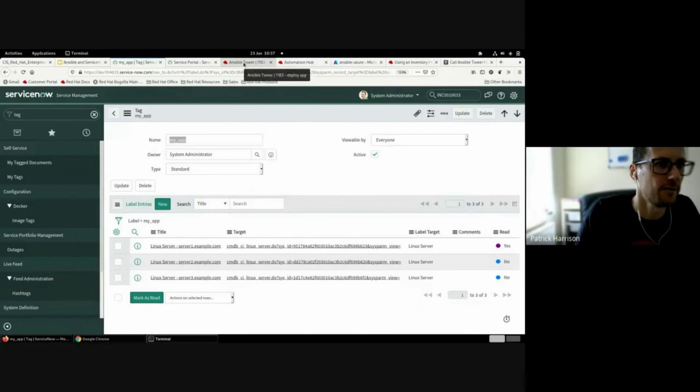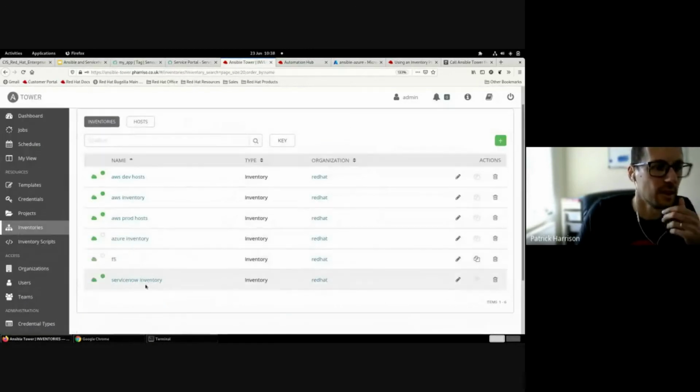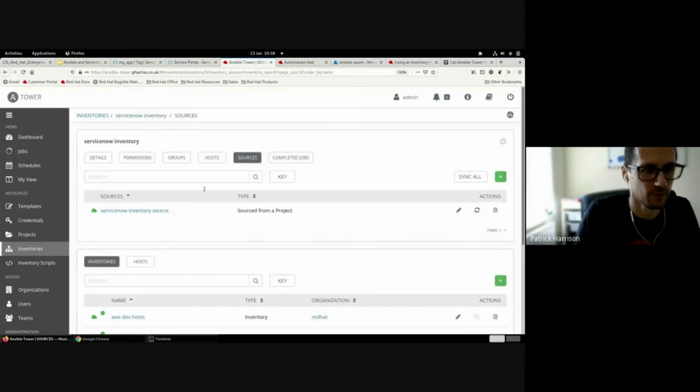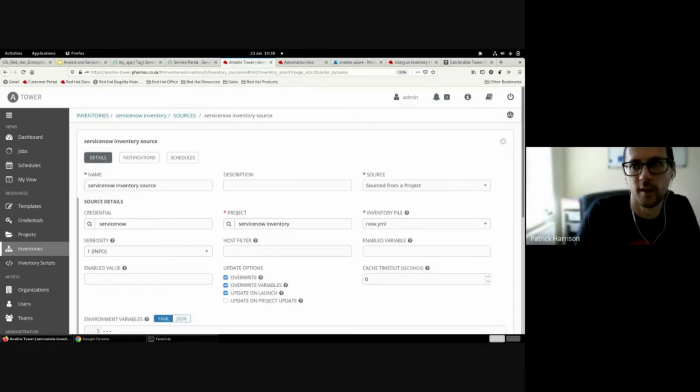And if we go ahead and look at that from Ansible Tower, we can hopefully see the same data appear in Ansible Tower. So I've got a ServiceNow inventory here. If I go and look at the source for this, because it's a dynamic inventory, I'm sourcing data from somewhere else. And actually that file, I'm just sourcing it from Git. So that example file we just looked at, I'm pulling that in from Git into Ansible Tower and using that as my inventory source. I'm passing it my ServiceNow credentials here on the left, because obviously I need to authenticate and set those variables.